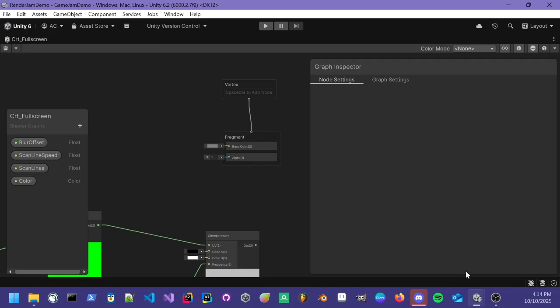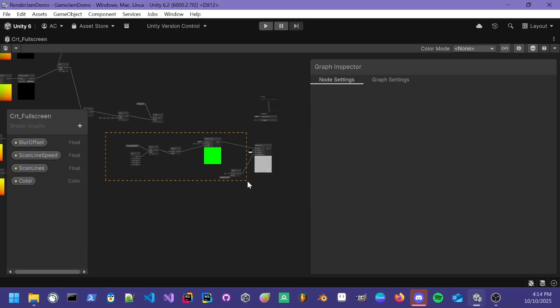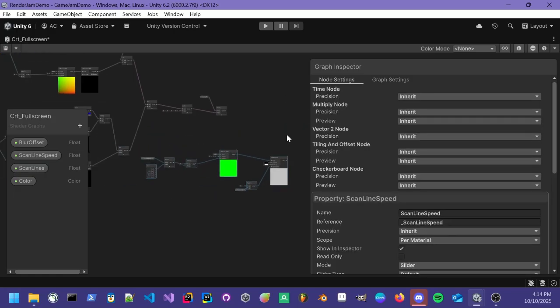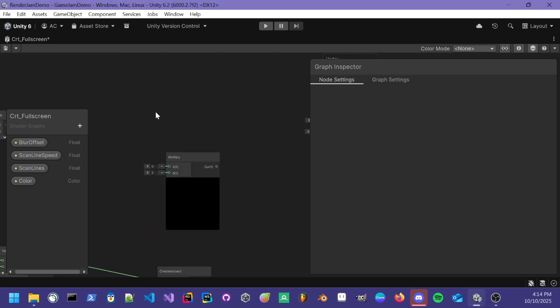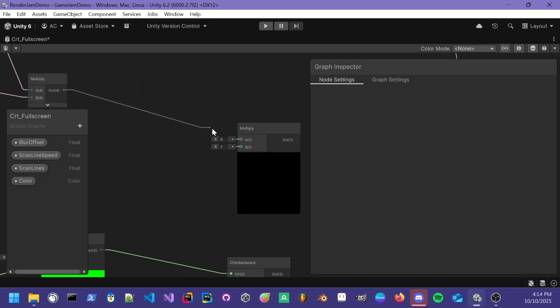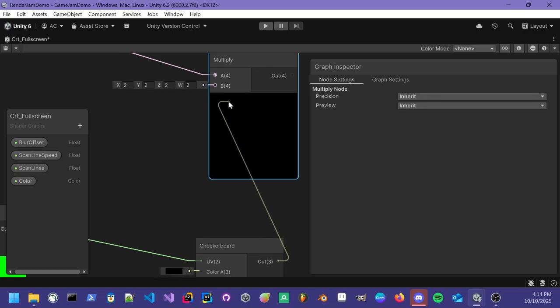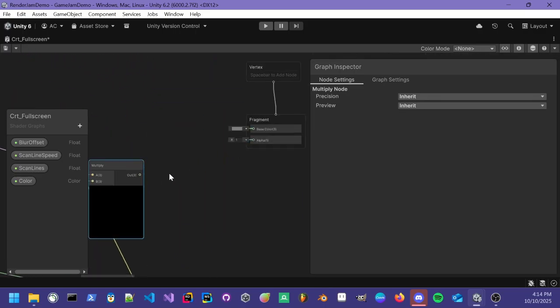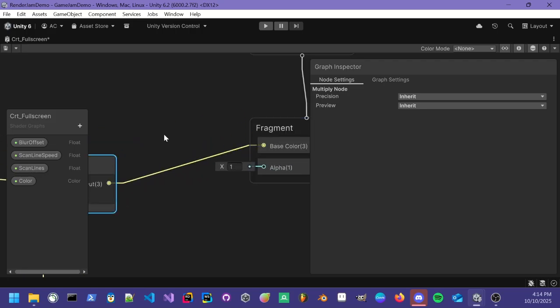That's the scan lines. Now we just have to incorporate it into our original color that we're calculating over here. I'm just moving this over for personal preference. And to combine these two, we're just gonna multiply them. This is white and black, so it's essentially serving as a mask. So multiply should be good for that. Boom. And then that's our last multiply node, and we'll pass that back into the base color. Save it.